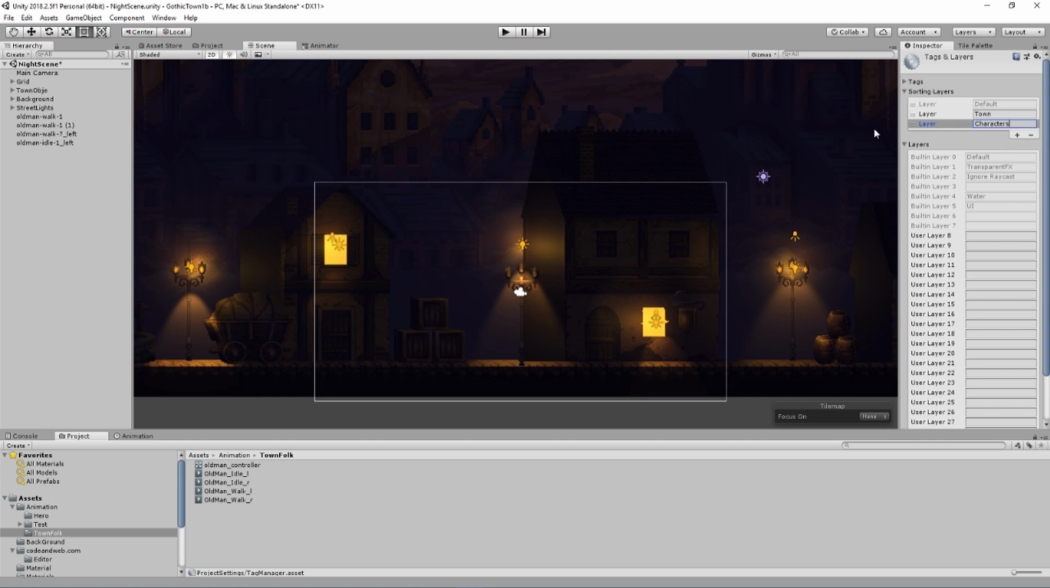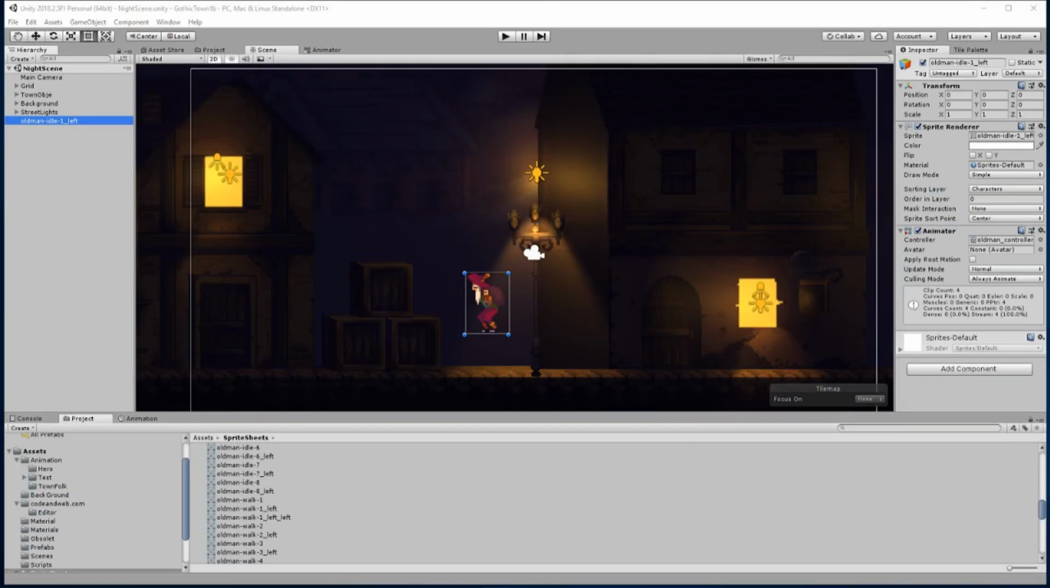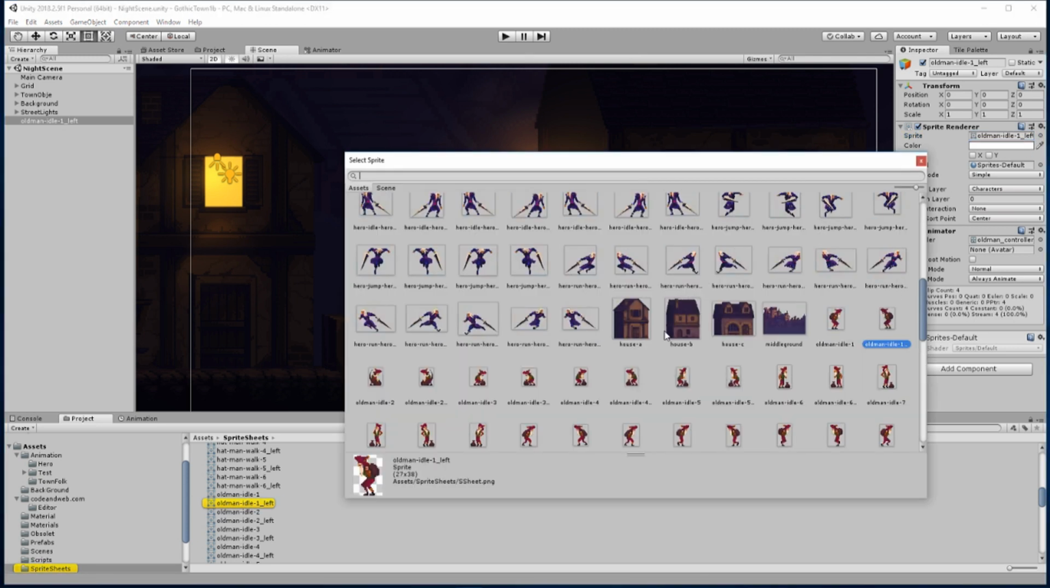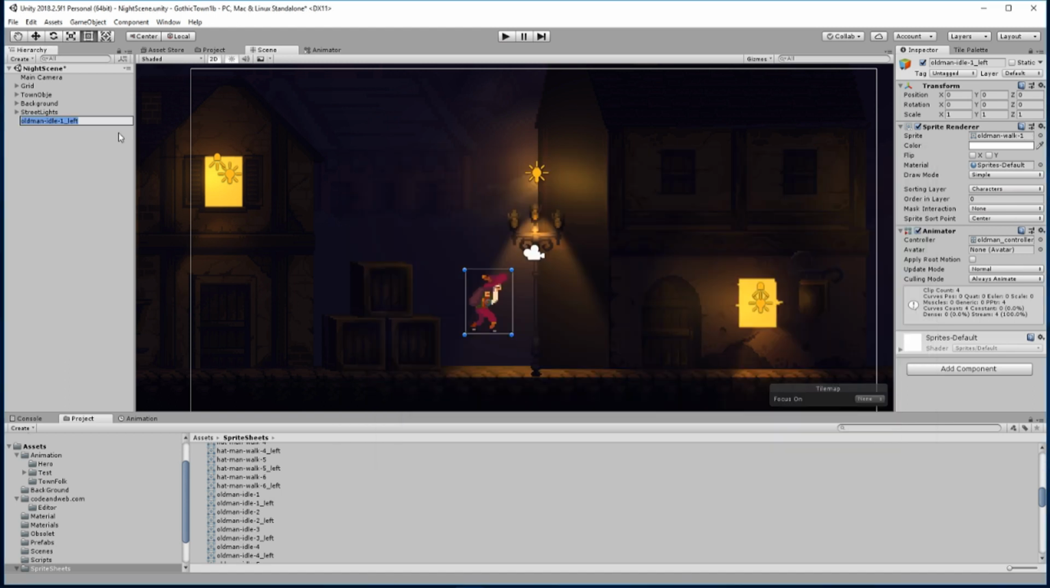Now on the left side I delete all the old man game objects for which we have no animator controller. The character with the animator controller on it I assign to the newly created sorting layer. And now our character appears in the scene. I assign him a walk right sprite in the sprite renderer, which is his default walking state. Give him a more appealing name in the hierarchy window.